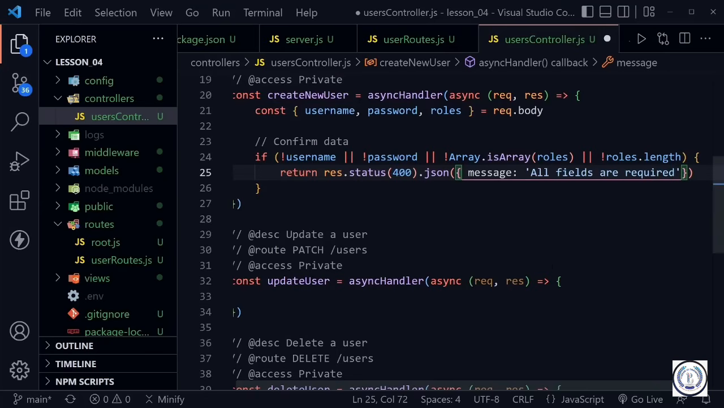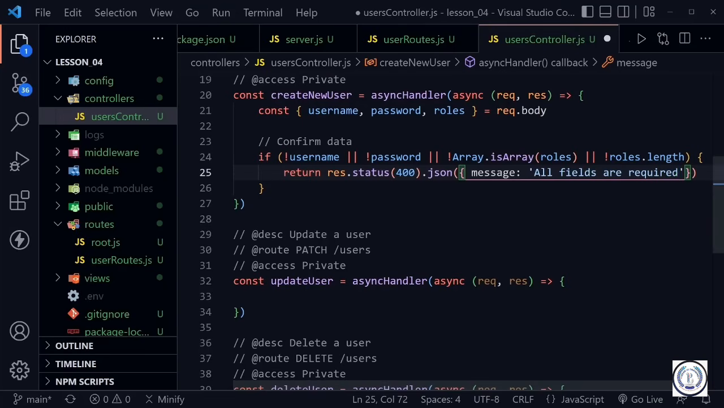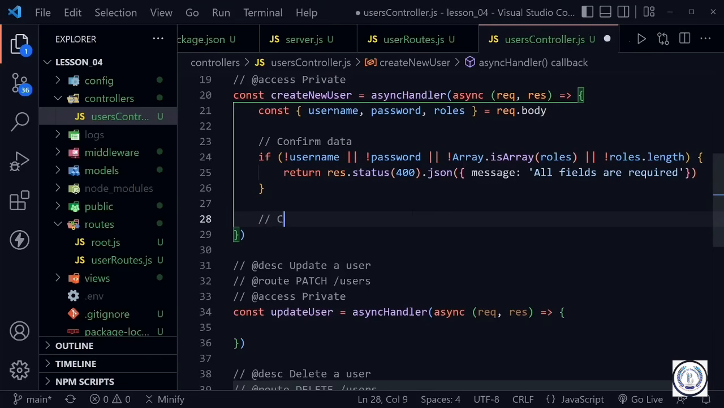Now these are specific responses we are sending back for specific situations. If there are other errors inside of any one of these functions, then the error handling will take place, and our async error handler should kick that out, and it will go to our error handling middleware that we already have. But we don't always want that to be the case. Sometimes when we know we might get a specific response, we want to send that back, and we'll be able to show a message like all fields are required inside of our front-end application that will actually help the user. And now we need to check for duplicates.